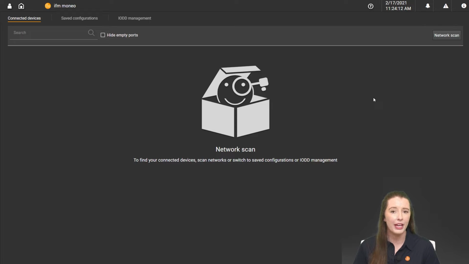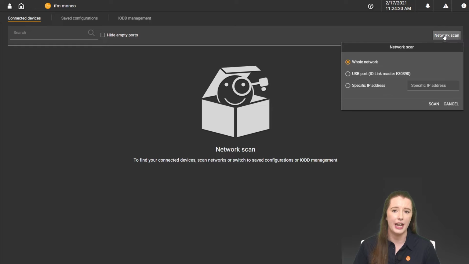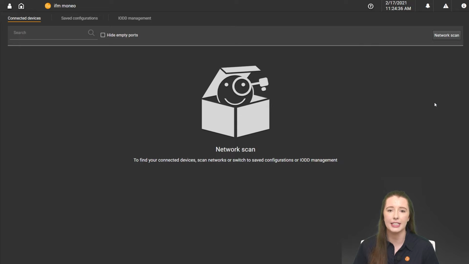Here is the home page of our moneo configuration software, and you can see that it currently does not see any devices. In order to search for a device, you click on Network Scan, and you can either scan your whole network, enter a specific IP address of an IO-Link master that the device is connected to, or in our case, it is connected through our E30390 programming cable, so you can check that and hit Scan.